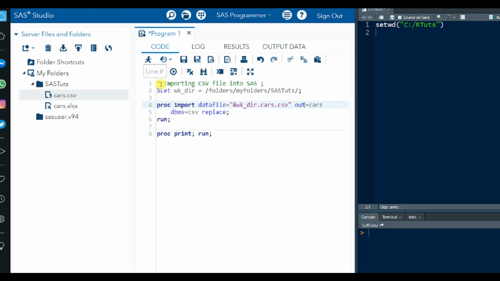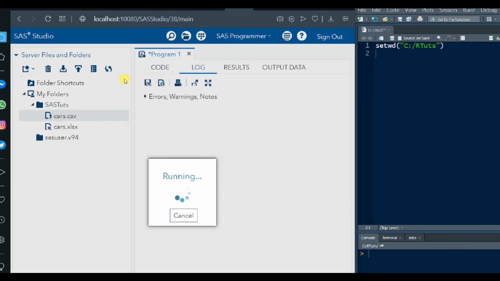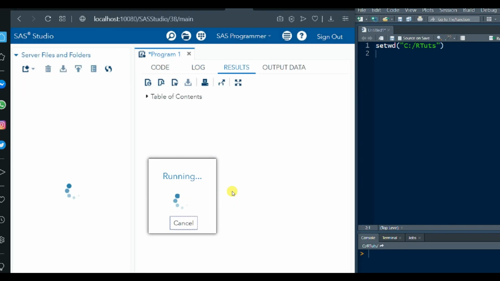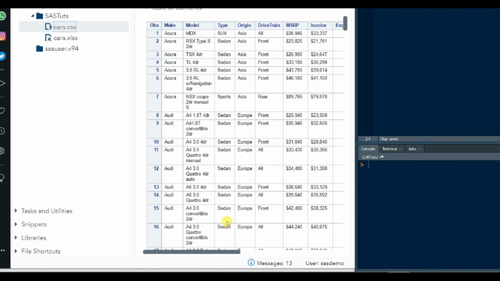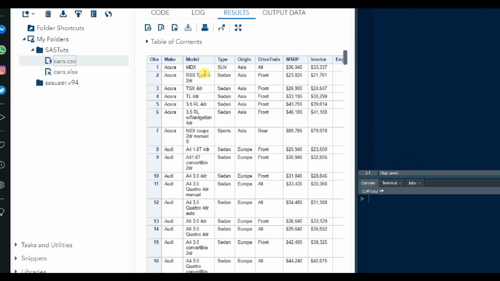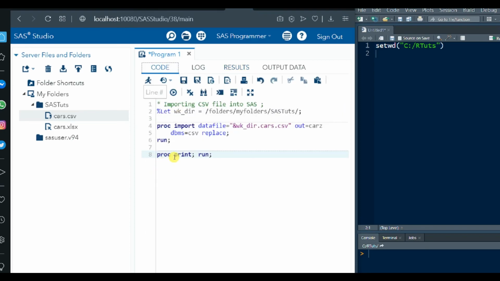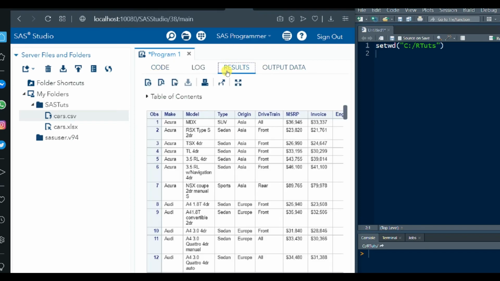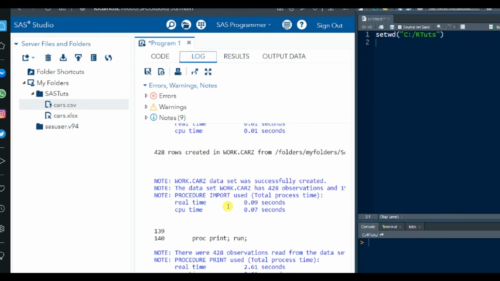So I can highlight this and press this running man, or I can just press the running man to run everything. So now let's see what happens. Let's see what we got here. Okay, now our data set has been processed, and here is the output. Here is the result. Remember, I gave it the command to print it out for me, and that is what I got here. Let's go to the log and see whether everything runs fine.